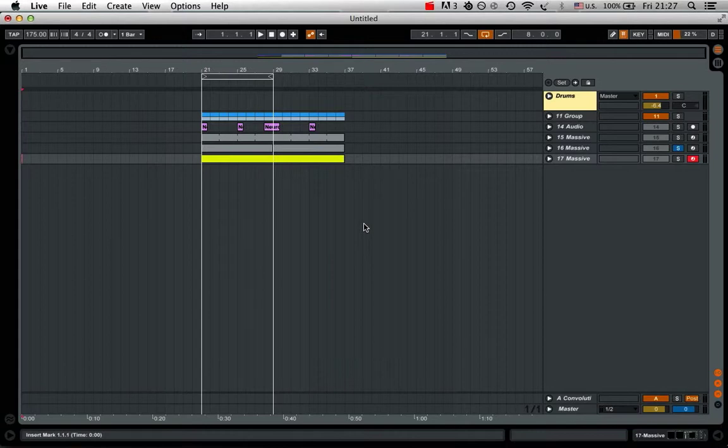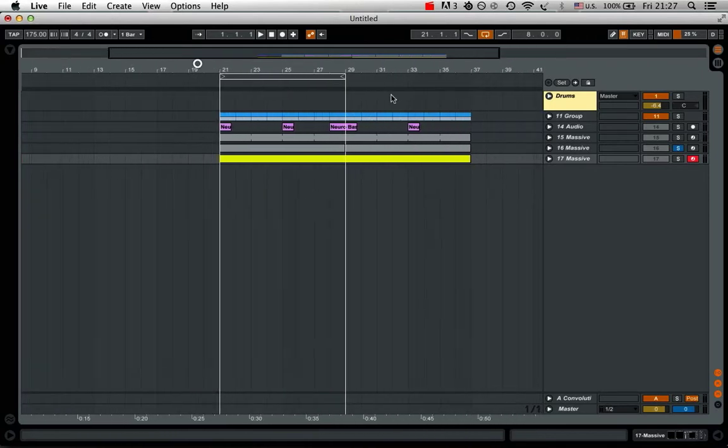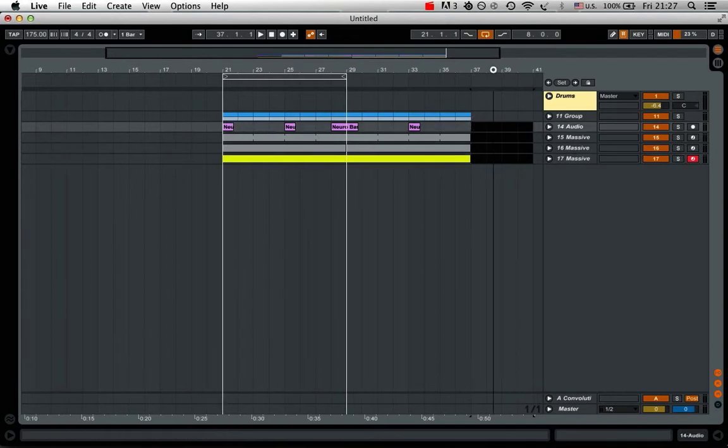Okay, so I'm going to show you how to achieve a really quick and easy way of the sidechaining effect. This is in Ableton Live only, but I'm sure you can find plugins in other DAWs that can achieve the same effect. And the point of this is just to find a really clean and easy and not CPU intensive way of achieving sidechaining.